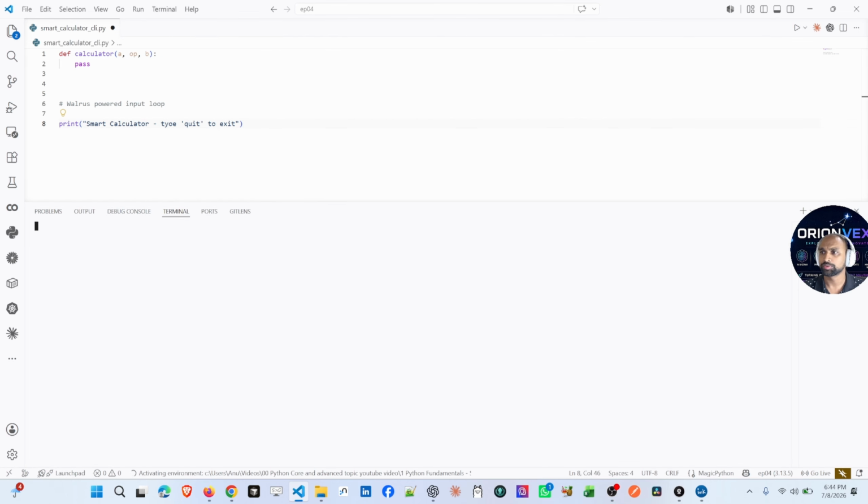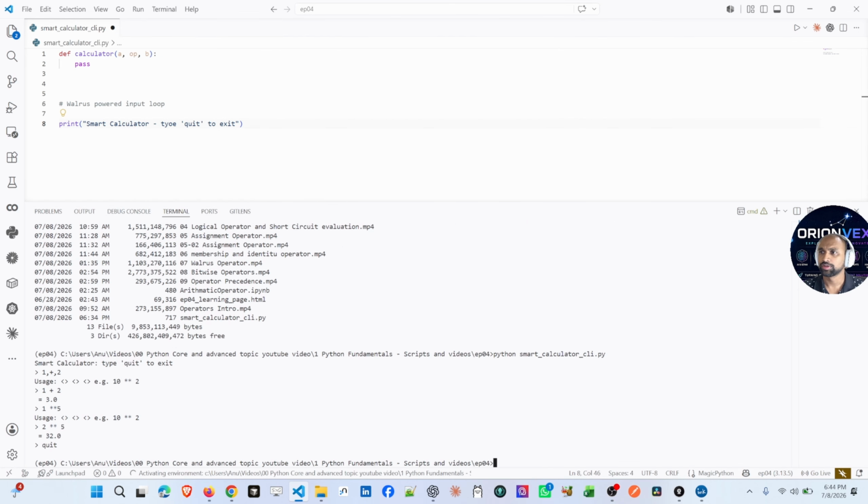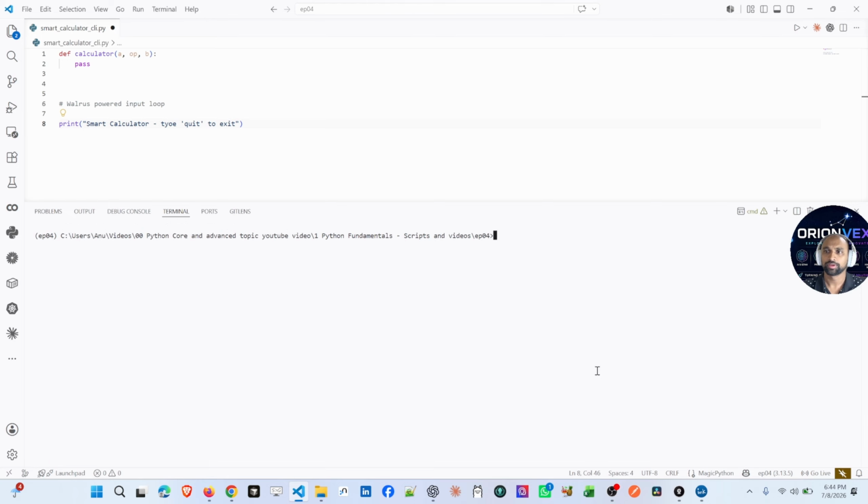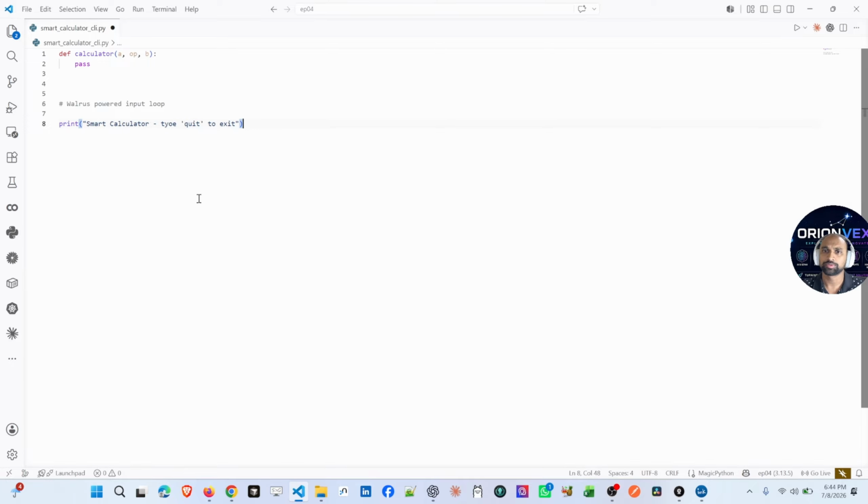Wherever we do some projects, we try to execute them. Python smartcalculator.py. Smart calculator is initiated. Type quit to exit. Maybe it will throw an exception because we haven't given any instruction what to do. Yeah, just type quit to exit. Let's build the rest of this project.